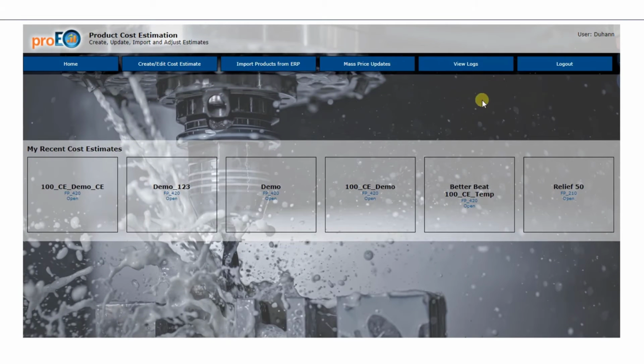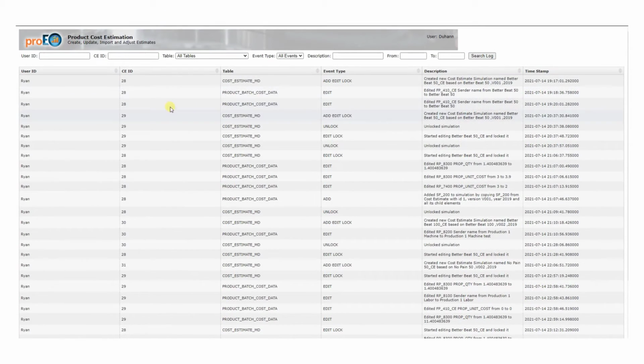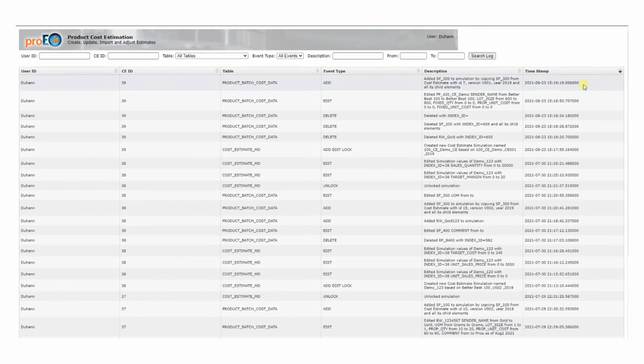Our last feature is the logs functionality, which can be tremendously useful for power users. This audit or tracking feature allows the user to see what changes were made to a cost estimate on any given date, by which user, any notes that the user entered, and which values were changed. The log records the original values and the new values entered by the user.